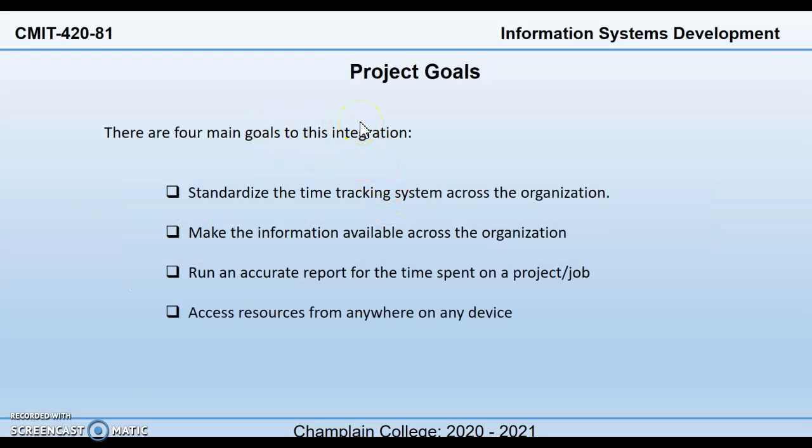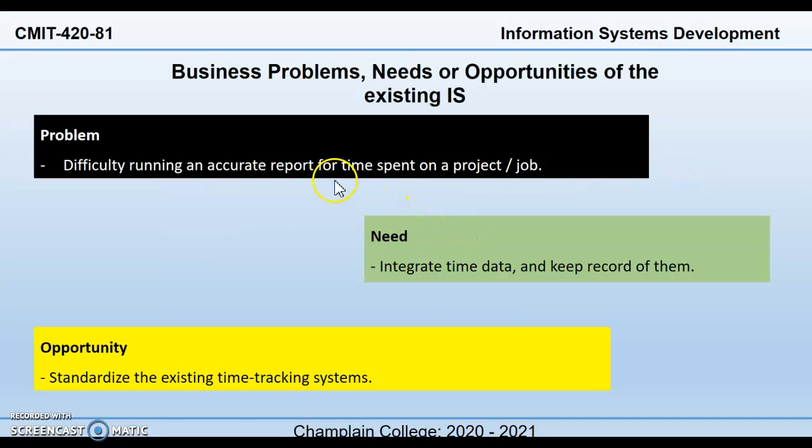Our goals with integrating this are to standardize the time tracking system across the organization, and also to make the information available across the organization. We also would like to run an accurate report of the time we spend on the project or the tasks. And also, at the end, access resources from anywhere on any device.